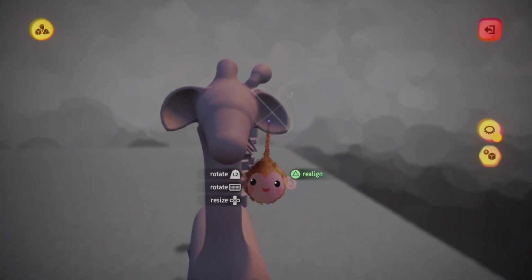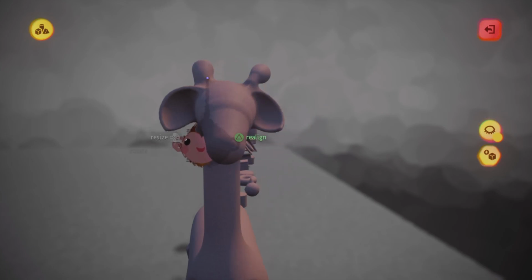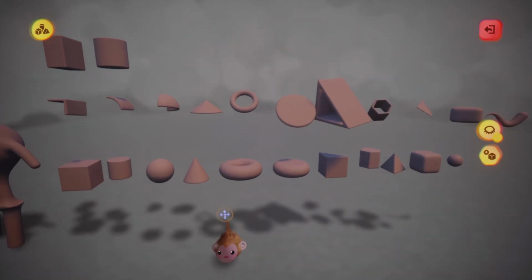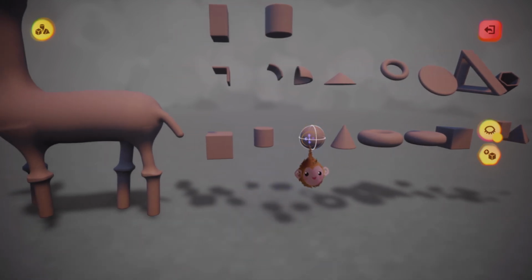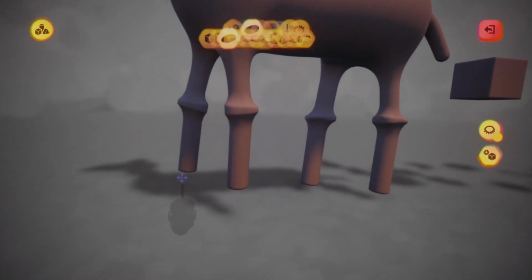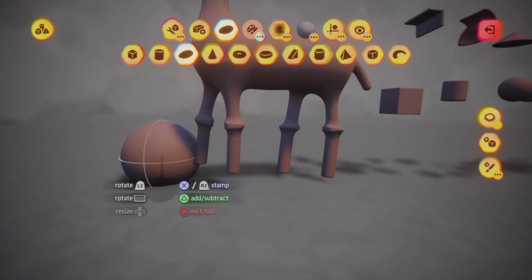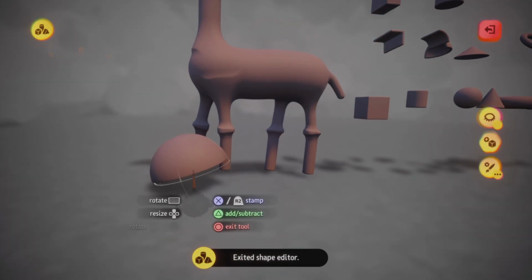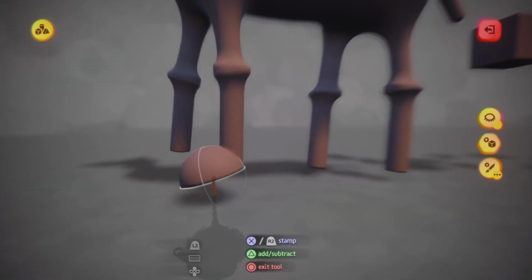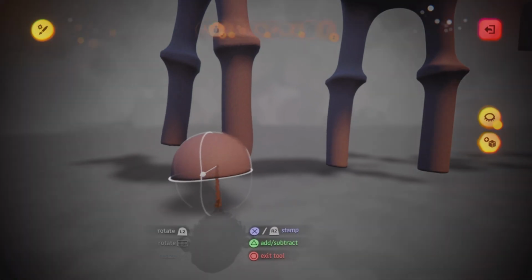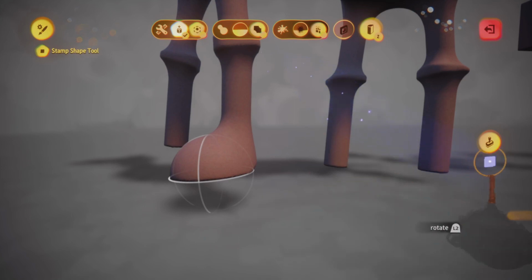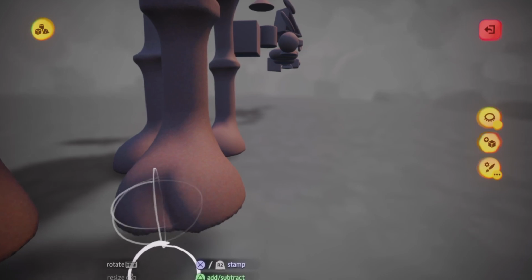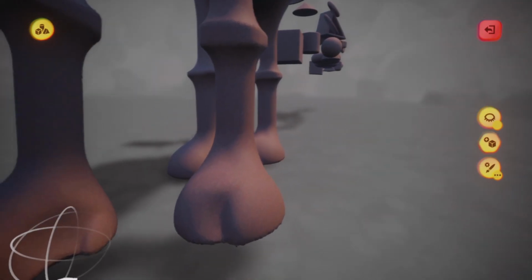It's like playing with Lego and playing with building blocks. So these are your options. So I'm gonna create the hoof with a sphere that's sectioned off. So let's do this really basic. But if you want something more detailed, you can cut into it and create the hoof.